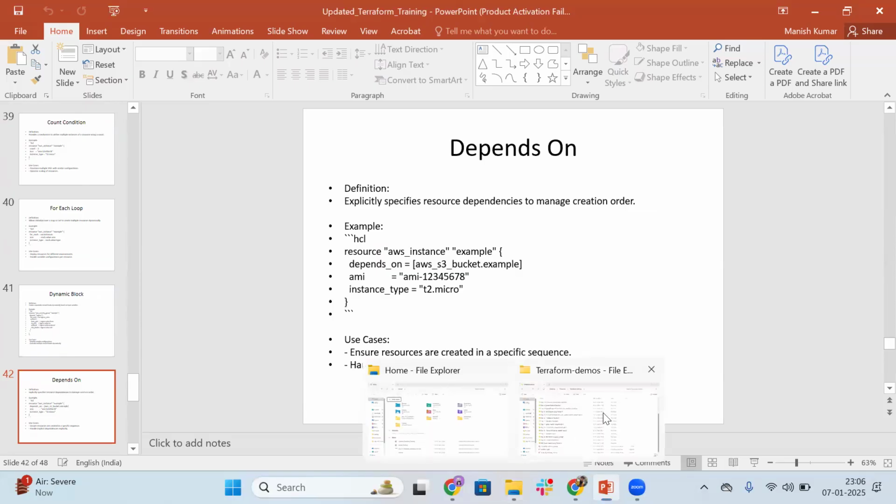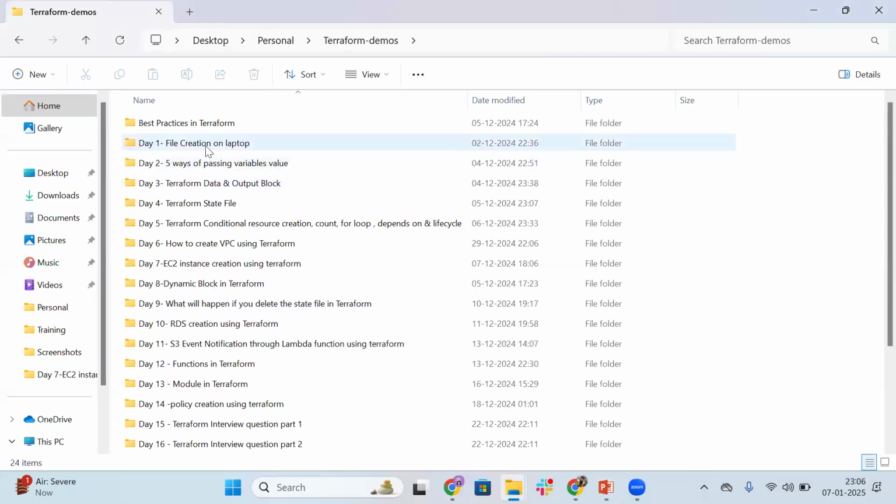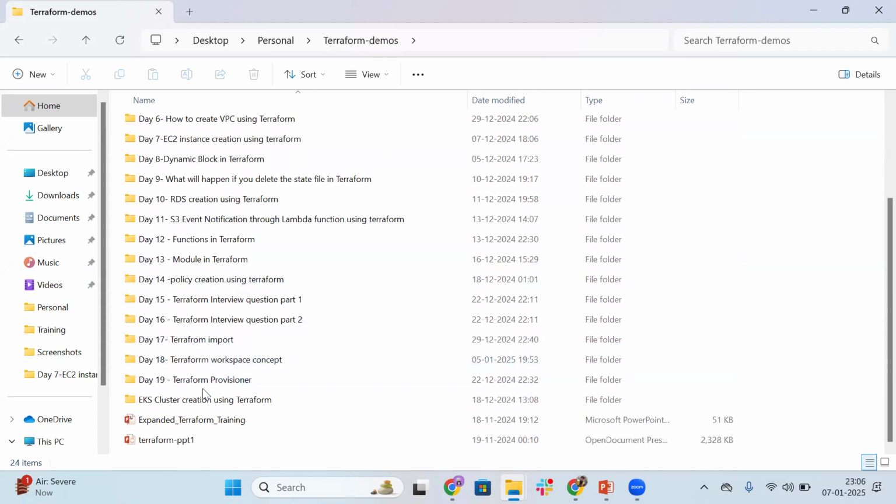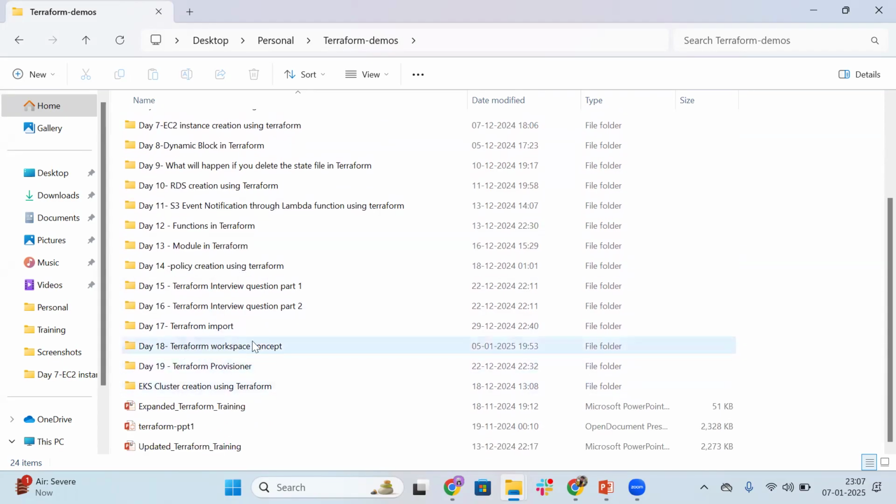And what we have covered till now: file creation on laptop, like you can create a file on your system, then five ways of passing variable values, Terraform data and output block, Terraform state file, conditional resource creation, how to create VPC, how to create EC2, dynamic block. What will happen if you delete the state file in Terraform? This is an important question. Then RDS creation, S3 event notification through Lambda using Terraform, functions in Terraform, module, Terraform interview questions, and the Terraform provisioner, Terraform workspace, Terraform import. All these we have covered, correct?